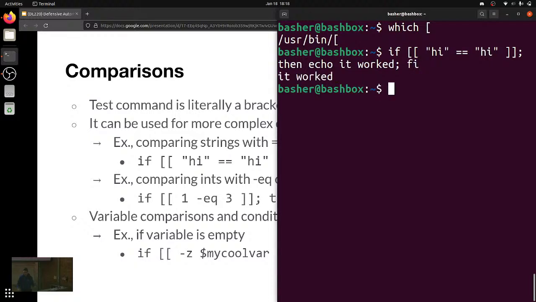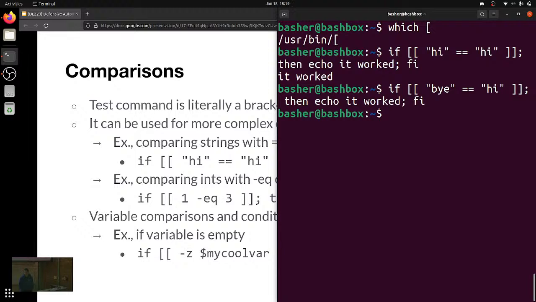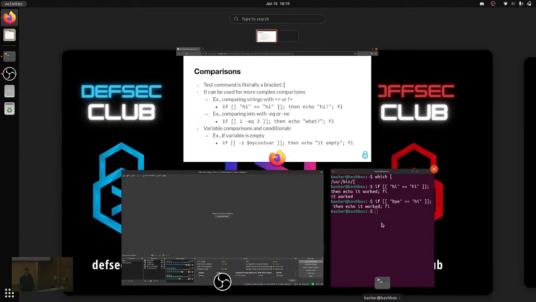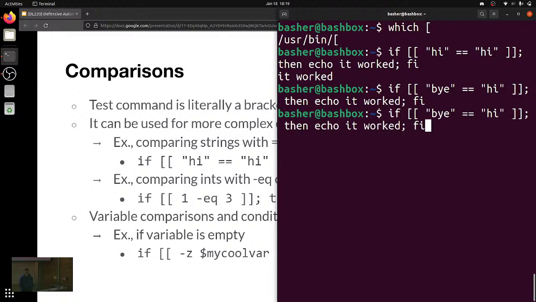It worked. Woo! But you notice that if the highs are not the same, nothing. Glorious conditionals. Another thing you'll need if you're going to do the challenge at the end is this, empty. You can also do tests on variables. So if a variable is empty, I'll just use a variable that doesn't exist because that's definitely empty.